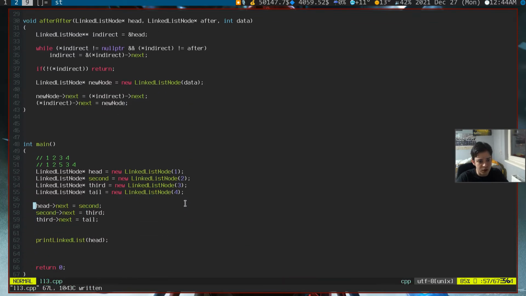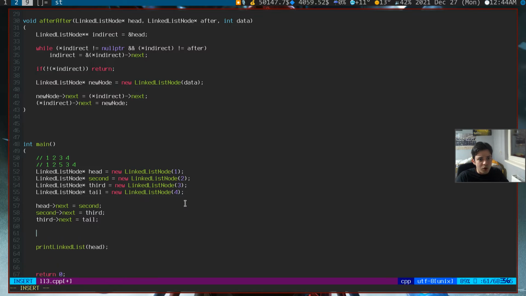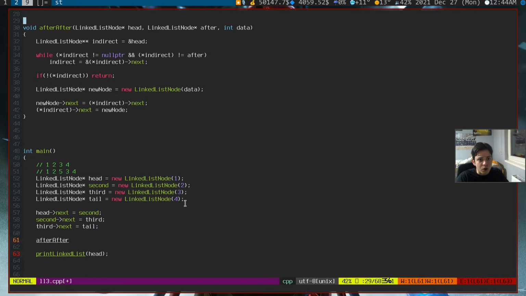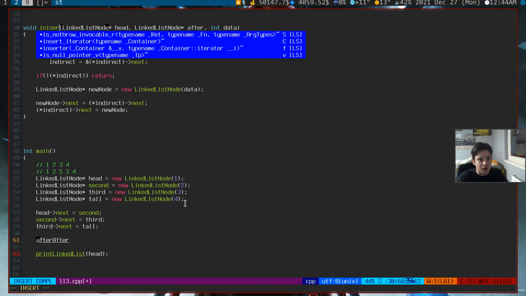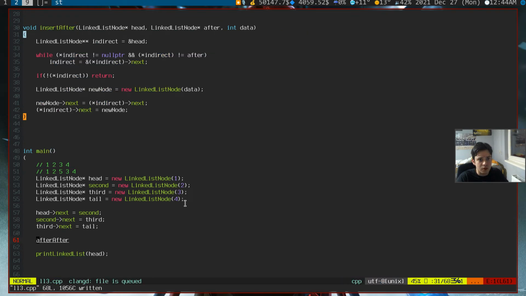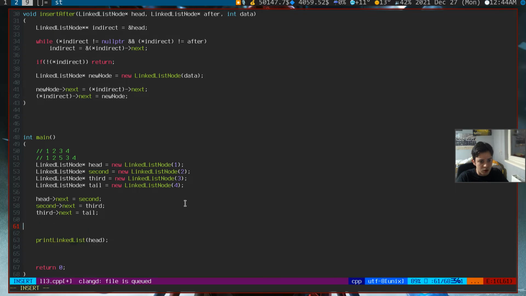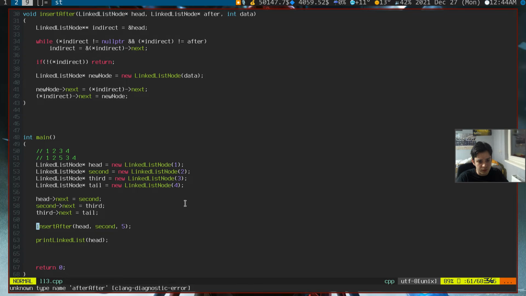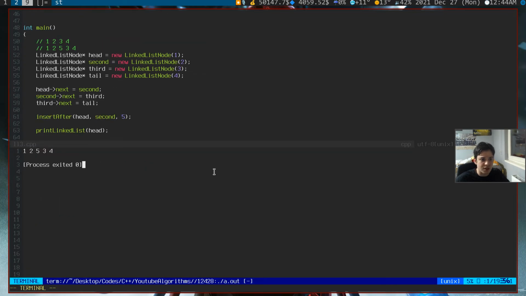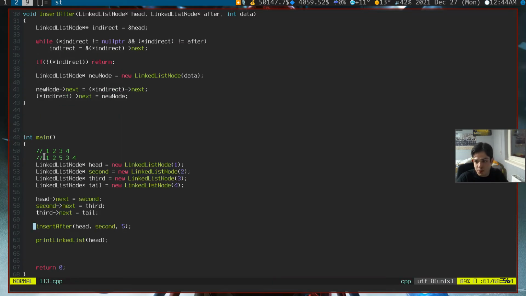So let's try it first. I'm calling our function. Oops, we've called this after. It will be insert after. My bad, guys. So I'm calling insert after here, and let's give it the value. So head node, after the head node we are going to put it after the second node, and we are going to give the value of 5. Let's try it. As you can see, after 2 we have successfully attached 5 there. So this was by using class reference.